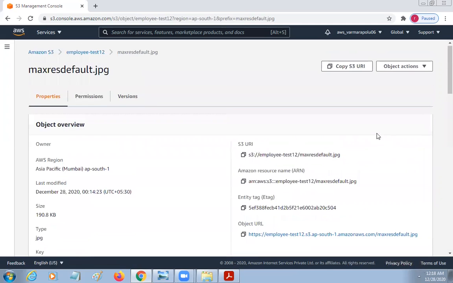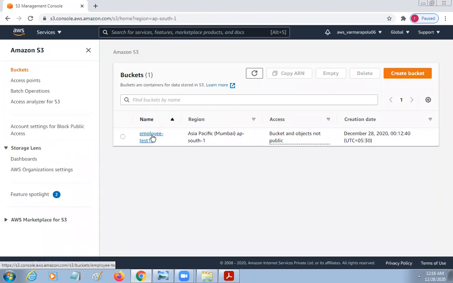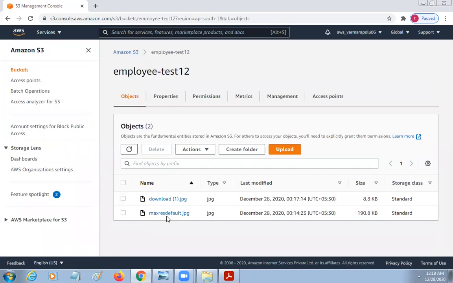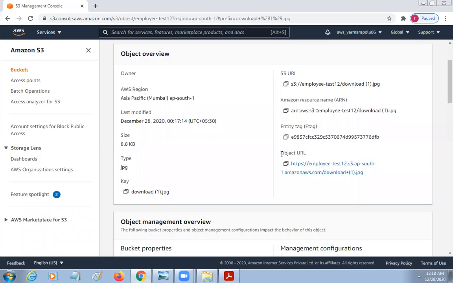If I go to the other one, this is my bucket. Inside a bucket, you will have data. If I go to this, this is the object URL, and this is the ARN, and this is the type. File type is JPG, and the file name is this. And the region is where the bucket is created. So in which region is the bucket created? This is the region: Asia Pacific, Mumbai region.